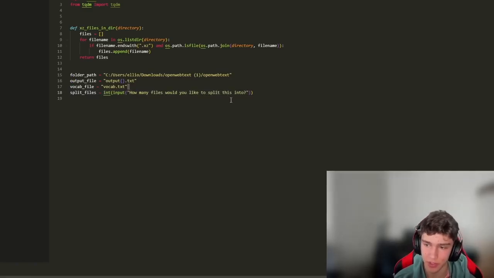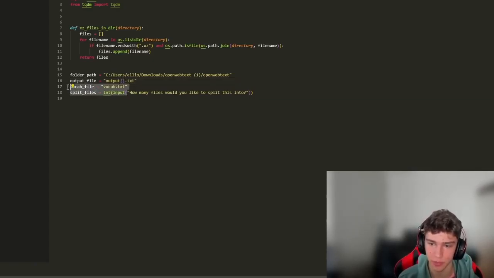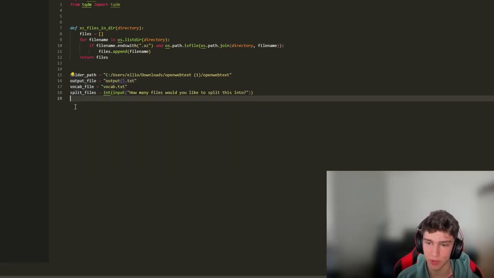Split files. How many files do we want to split this into? So pretty much this ties back to the output file and just these curly braces here. How many do we want to have? If we want to have more than one, then this would take effect. So cool.